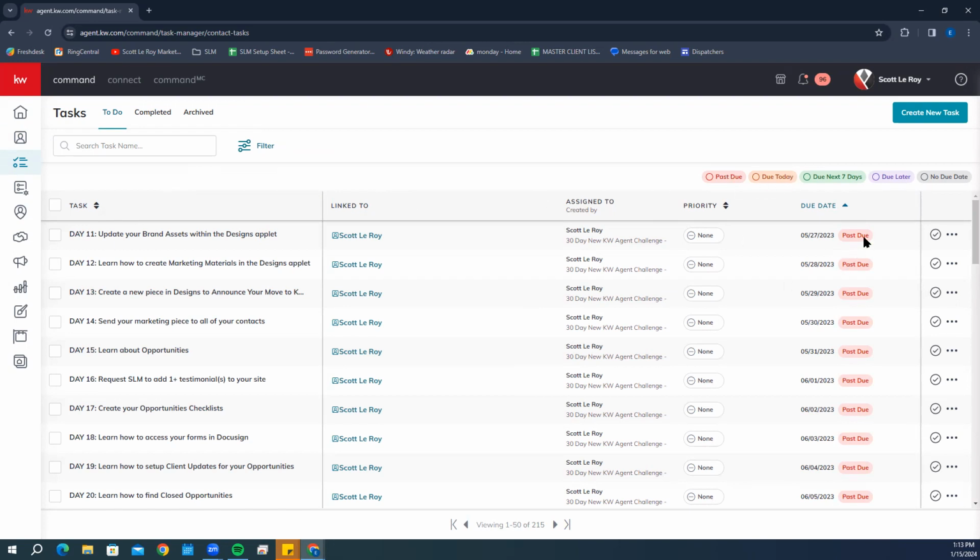You can see here that they will be color coded by past due, due today, due within the next 7 days, due later, or ones that have no due date for them. You can click over here and see tasks you have already completed, or tasks that you have archived are going to be housed on these different tabs. You can also search for tasks or select filters.